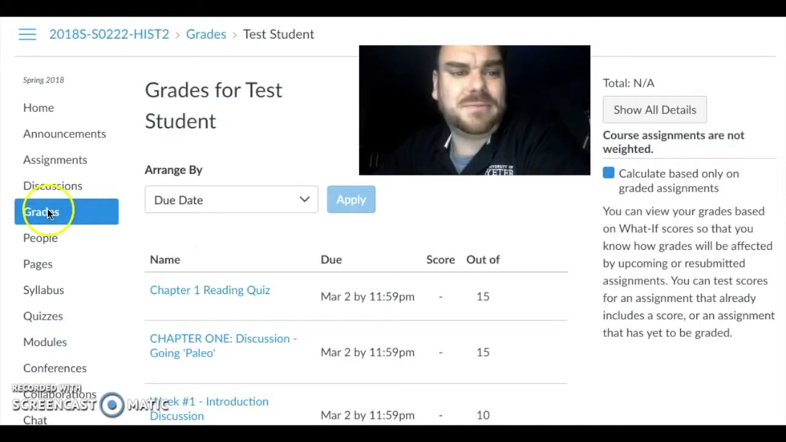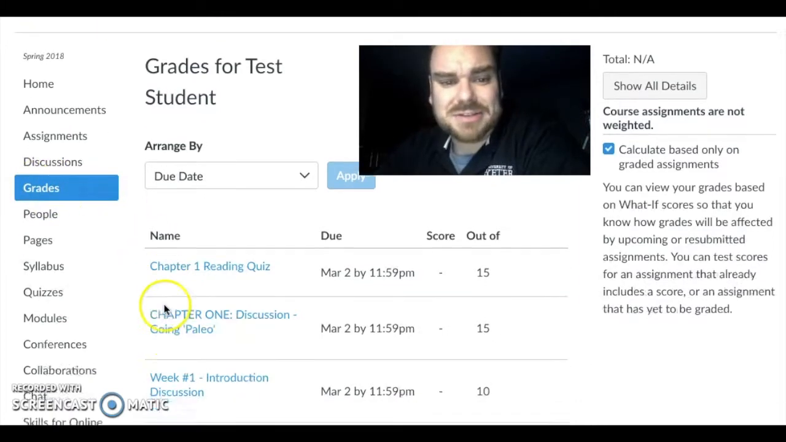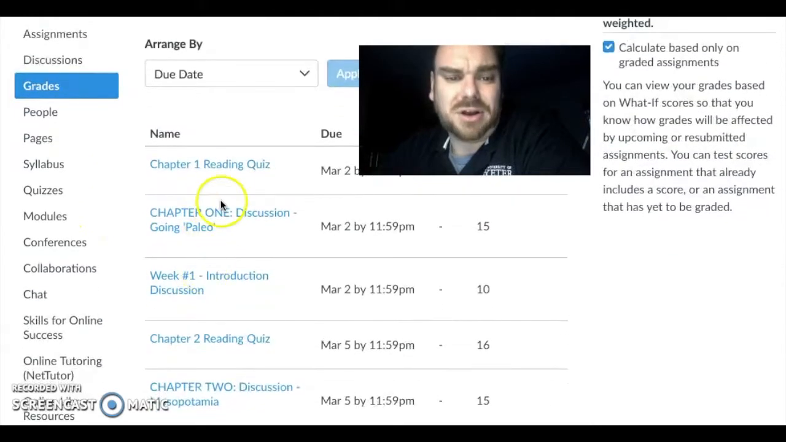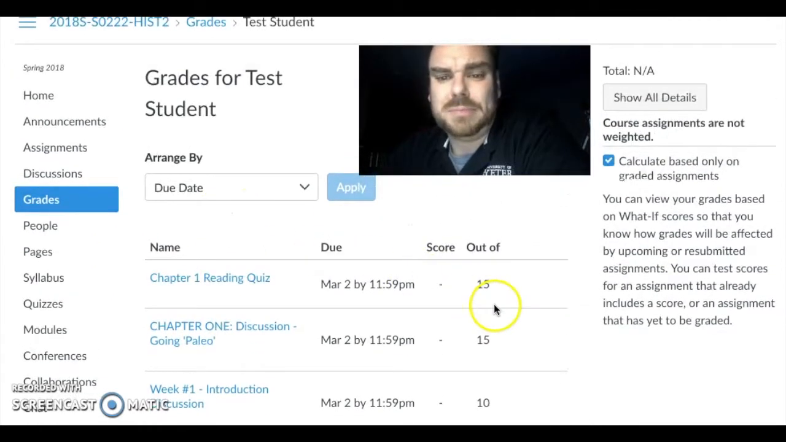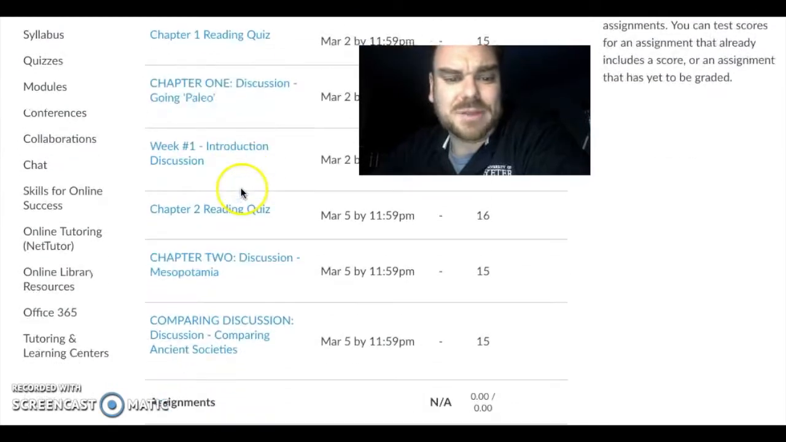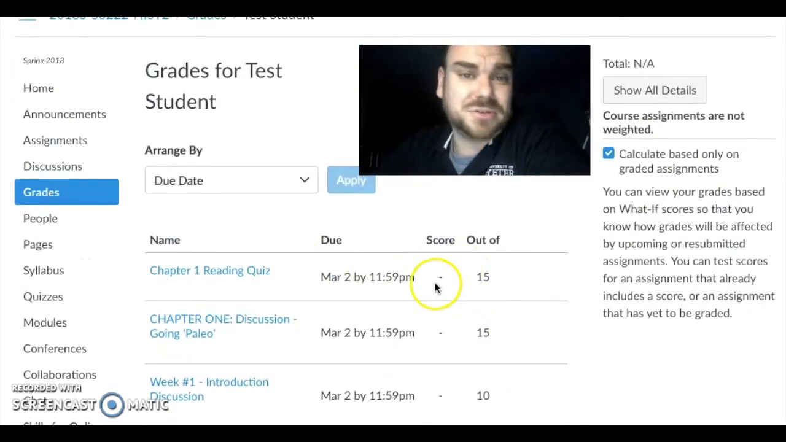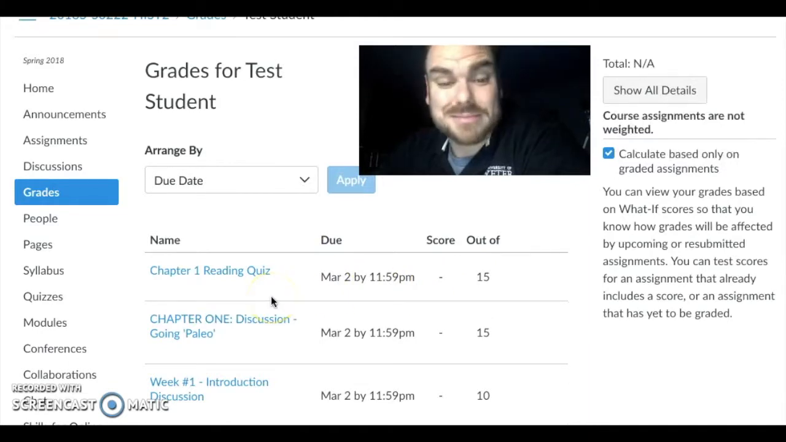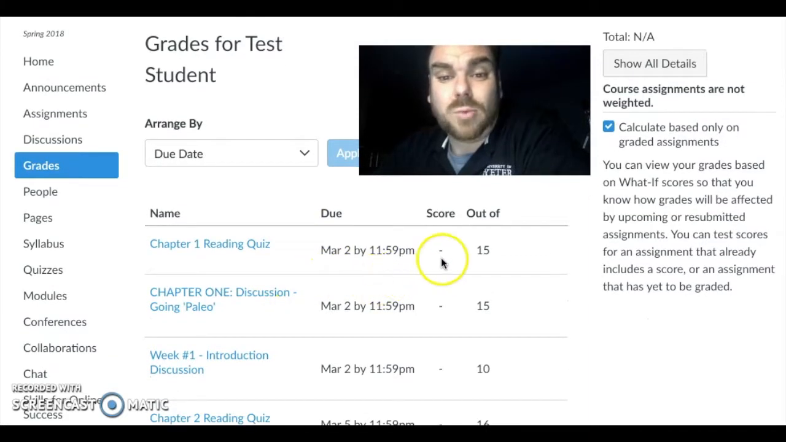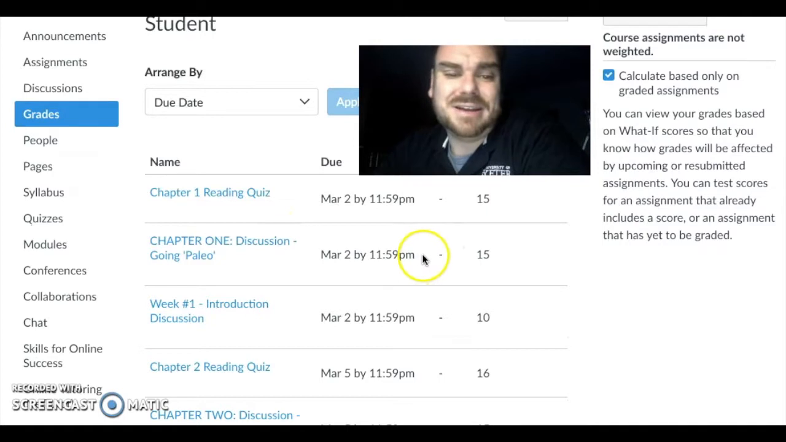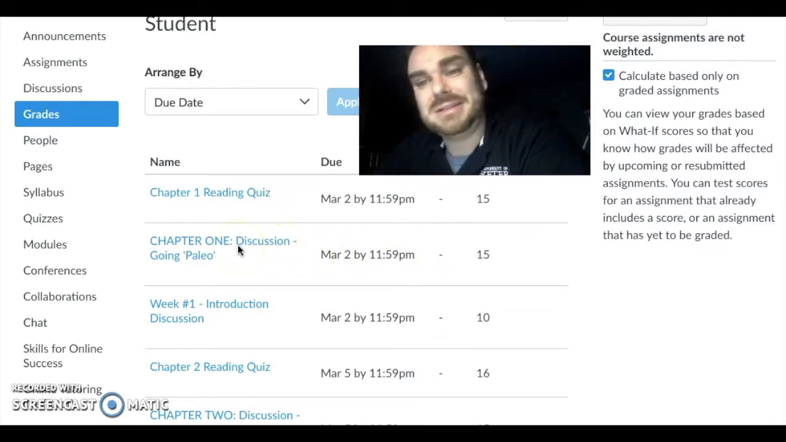Another thing that might be helpful for you is the grades page. I recommend it. It tells you exactly what the assignments are and what your grade will be. So already we have these discussions posted, and it tells you what they're out of. Of course, there's no score yet because I didn't do the assignments. I'm a bad student. But once they're graded and you go onto your page, it'll have both the score and how much it's out of. If you haven't done it, or if it hasn't been graded, it'll tell you, and you can click on it and it'll take you to the page.